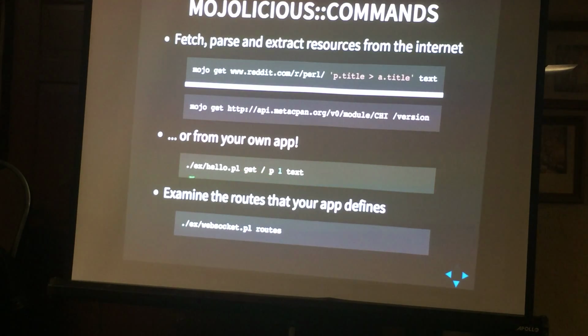But then this one is similar, so let me just talk you through that one. Say we go through, this is from my hello example from before. I say get slash, I want the P element, the first one, and its text. And that'll say hello world. We can also say, what routes do I define? So that's kind of nice, and it'll give you a nice route tree.